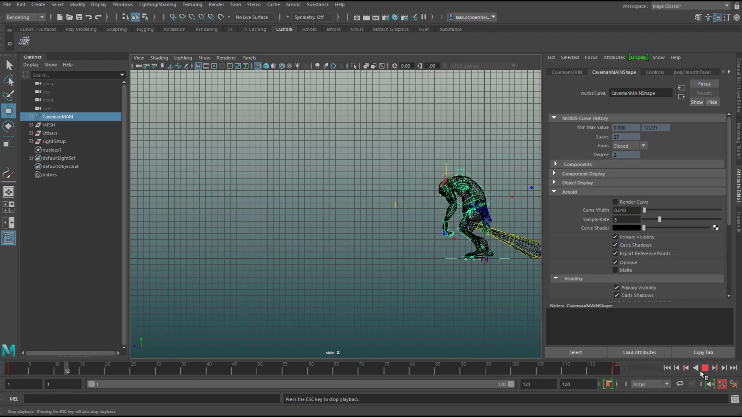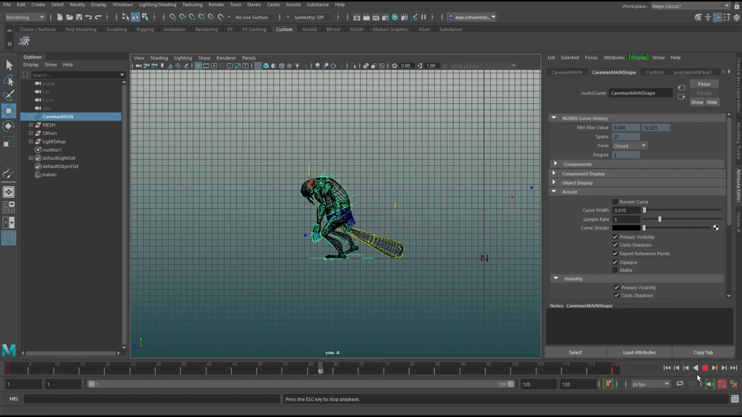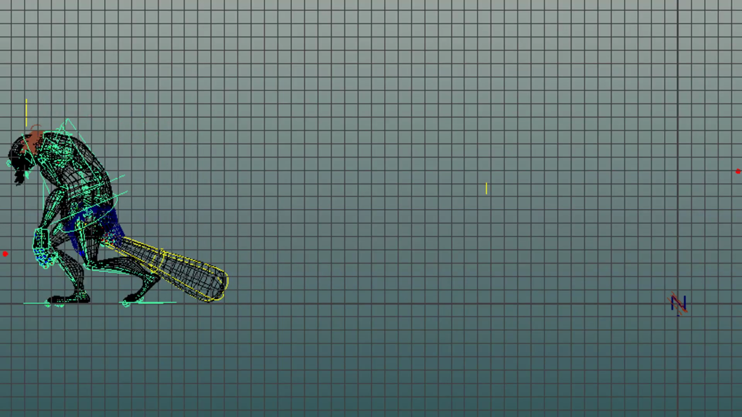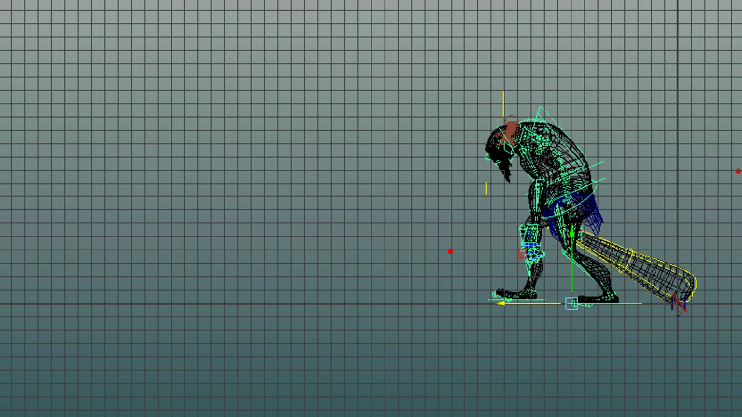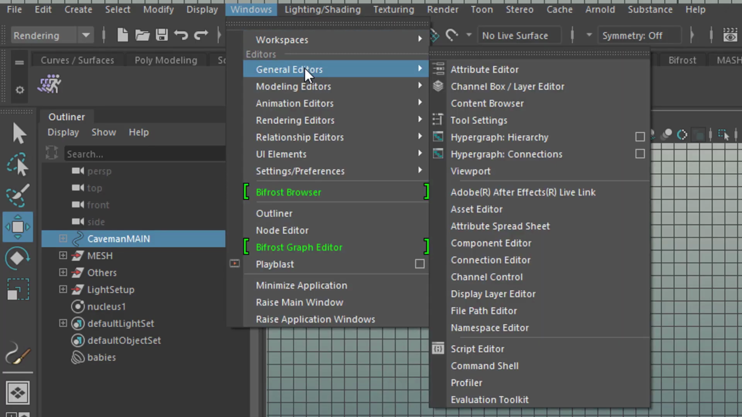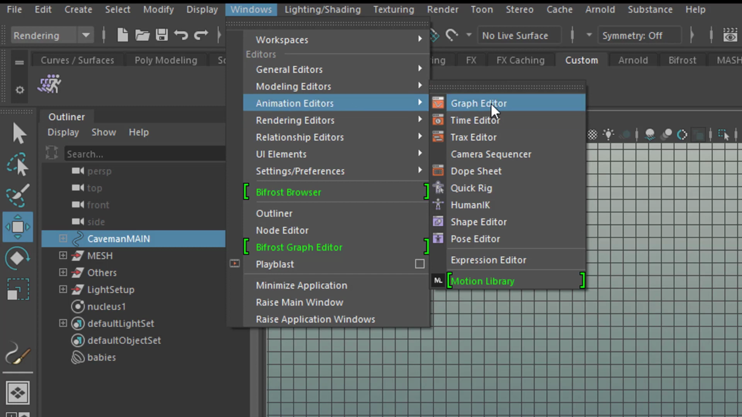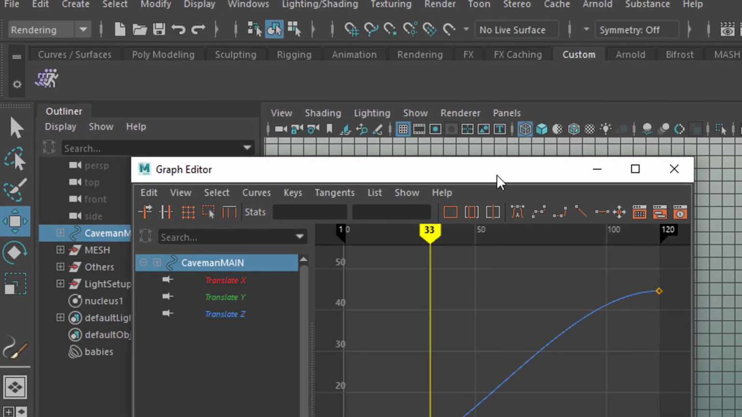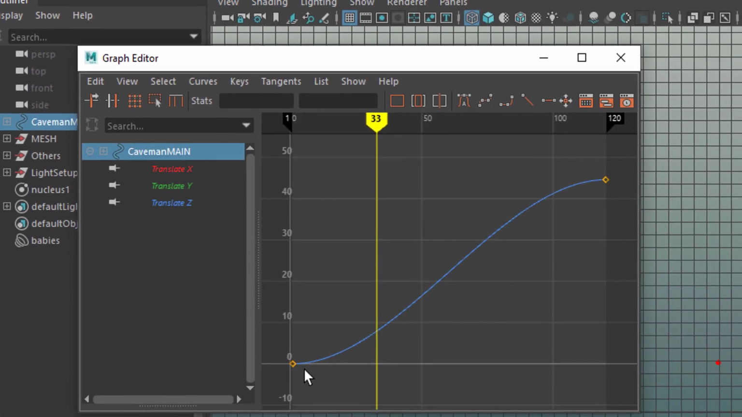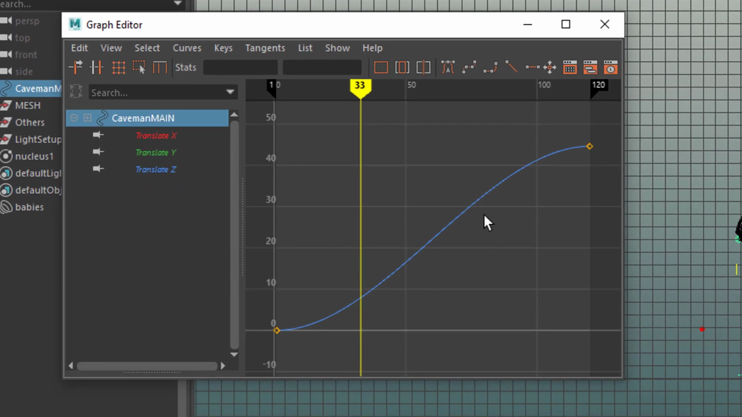Now you can check whether he walks. No, he slides, but he sort of walks. We need to go to the animation editors and open the graph editor, because you see here that he's slowly starting his walk and slowly ending his walk.